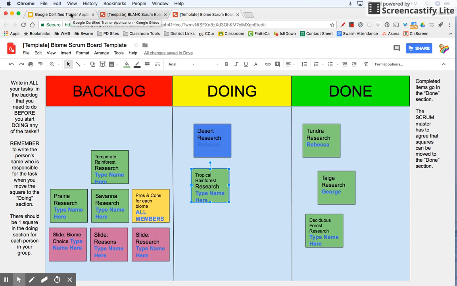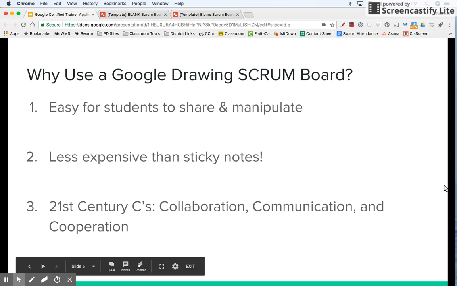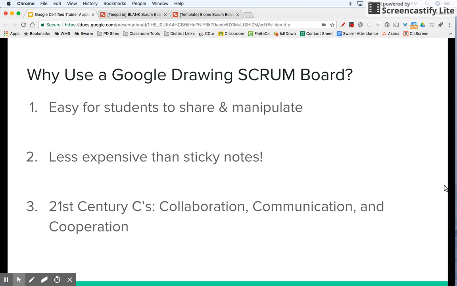If you've never used a Scrum board, you should really try to. It's really great. And one of the reasons I like using Google Drawings is that they are easy for our students to share and manipulate because we use Google Drawings in class. Definitely less expensive than sticky notes. I could not keep funding that.